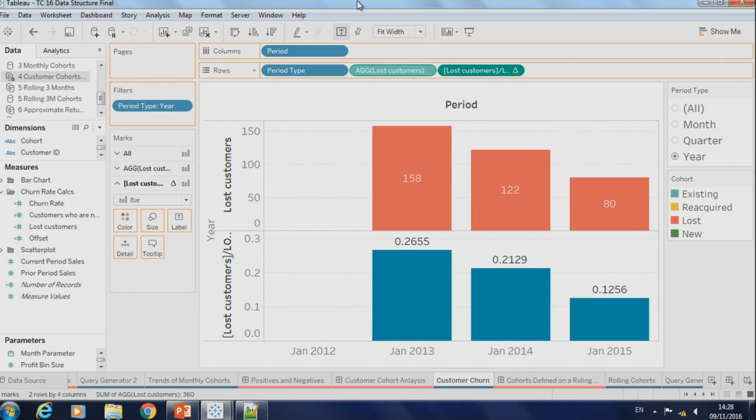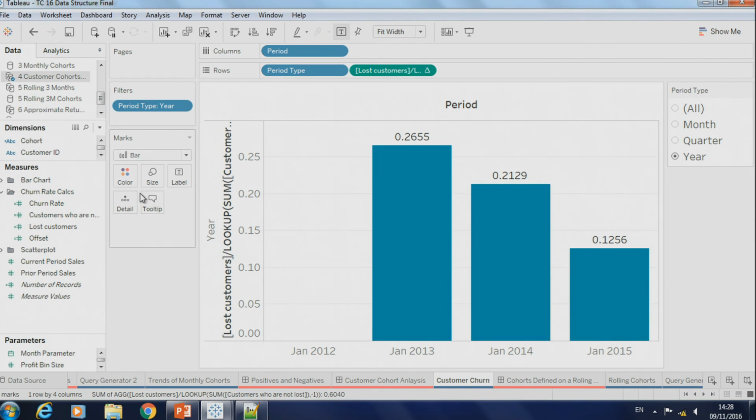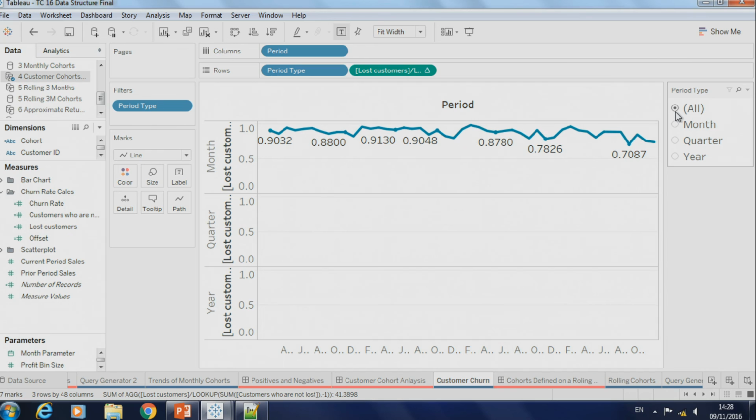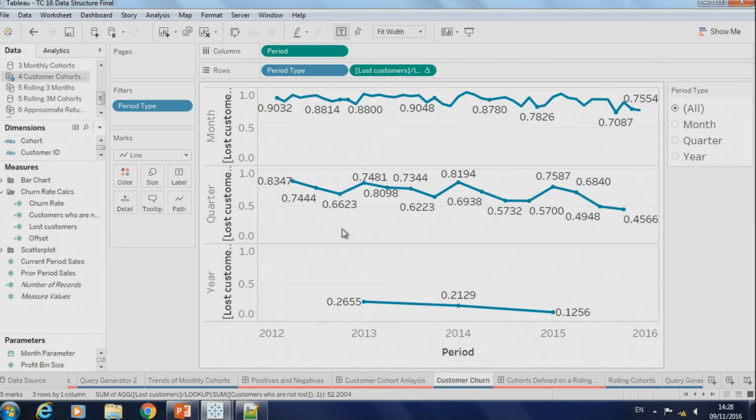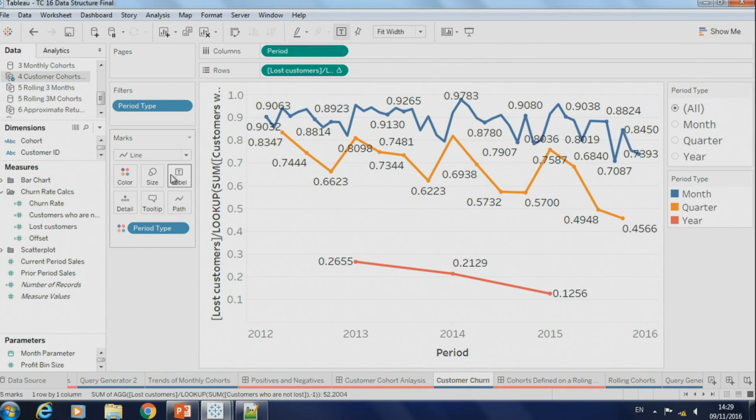So we can remove these intermediate ones and then turn it into a line and then look at it across all of our periods. And then we had to make this continuous, I think. And then it gives you your churn rate by month, by quarter, by year in one nice comparable viz. What if we do that? Yeah, that's even better. That's kind of cool.